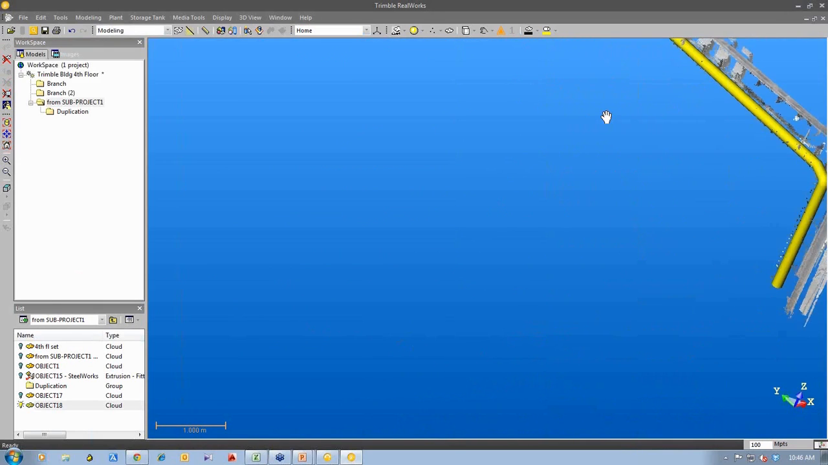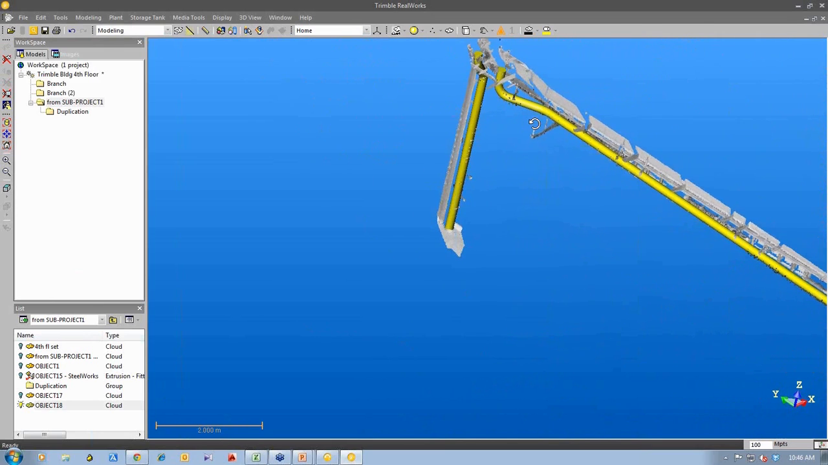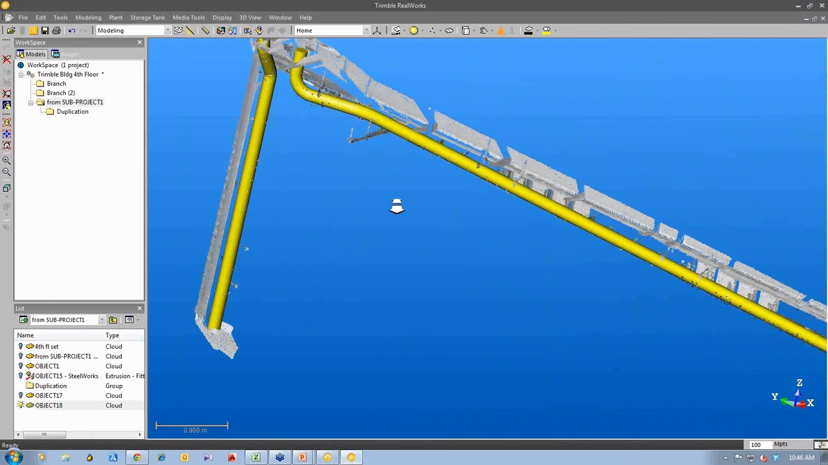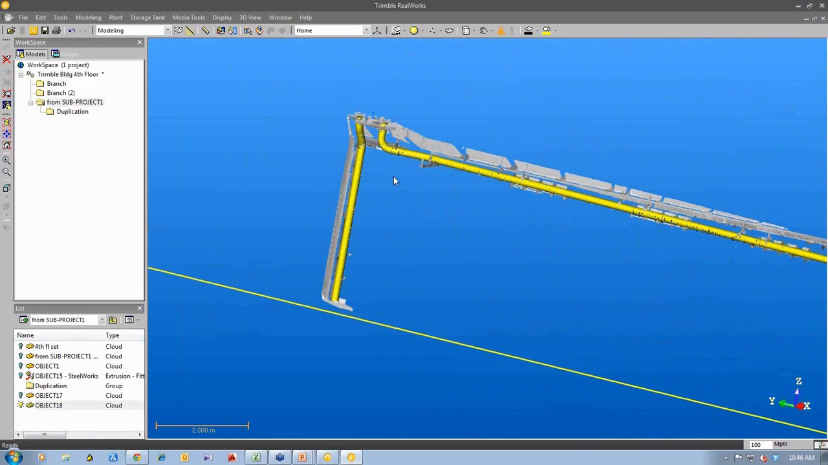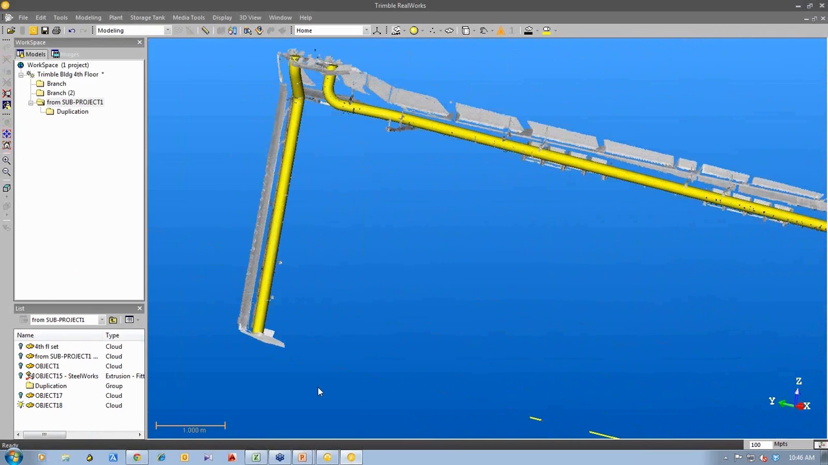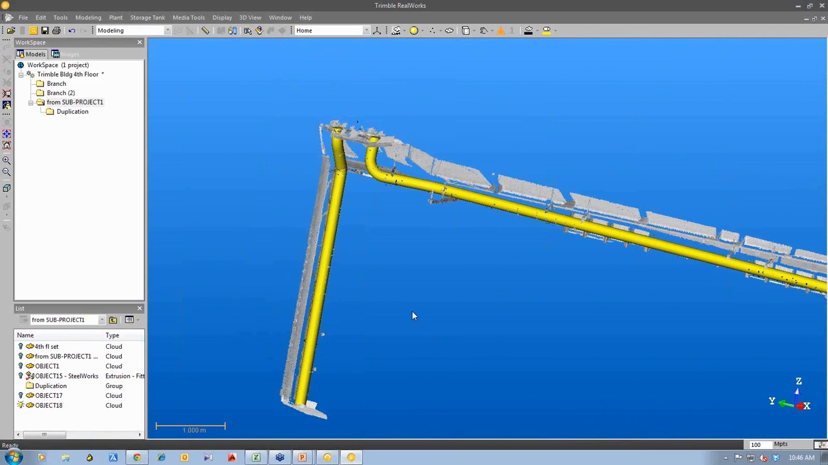Okay, so now we've modeled our piping. So you can see that we've done now a beam and a pipe. So let's look if we can model the core of the building as well. Okay, let me just hide that for a moment.